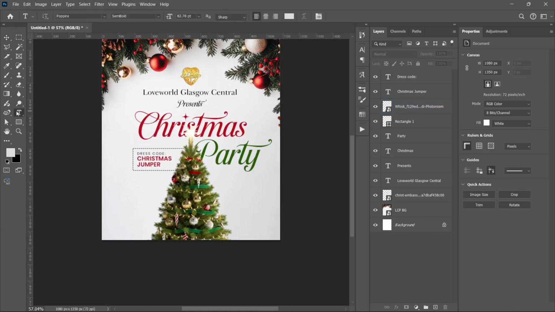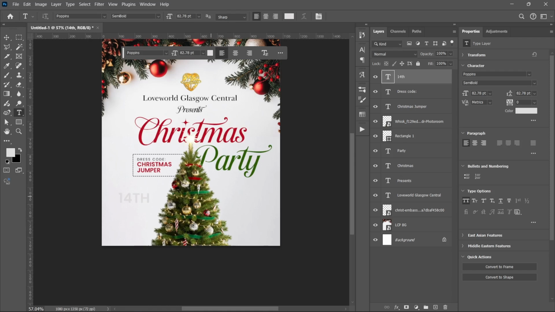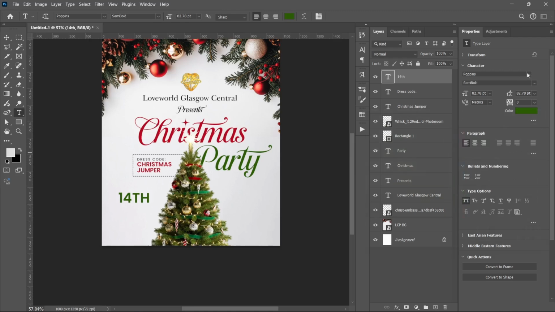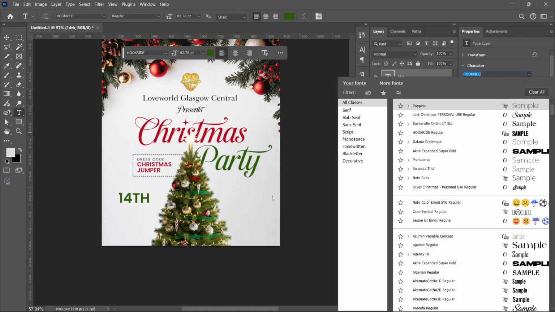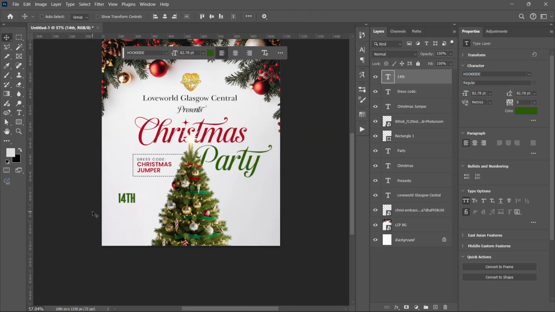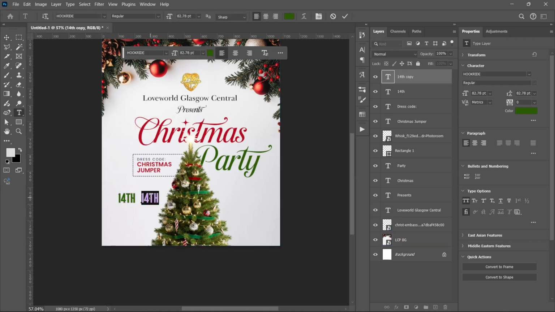Next thing I'll do is the date and the time. So I'll select my text tool, I'll click, and I'll write 14th as the date, and I'll change the color of the 14 to this green that I use for the party. I'll also change the font to Hook Ride, which is a tall font. Then I'll duplicate it, and I'll change this one to 12 p.m.